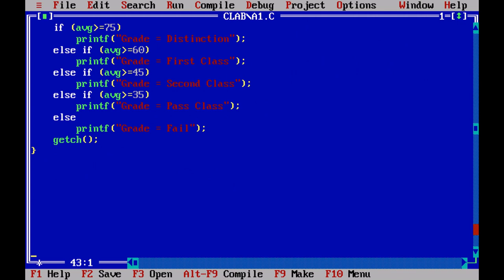So what we have decided here is, next comes the grade calculation. Here we are going to have 4 slabs. If the number is greater than or equal to 75, I say it is distinction. If it is greater than or equal to 60, we say first class. If it is greater than or equal to 45, we say second class. And if it is greater than or equal to 35, we say pass class. If not, else, we say it is fail.